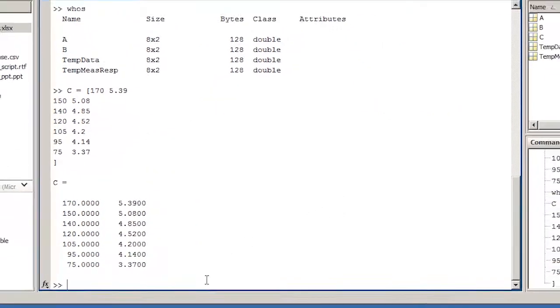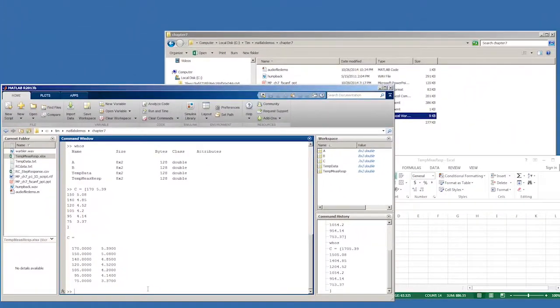Before I go on to show other approaches, I'm going to delete all the variables I created in this demo by typing clear all. That's going to keep my workspace tidy for the next set of demos.